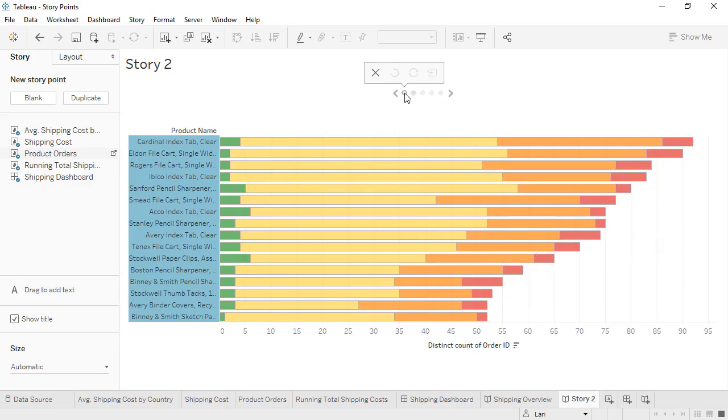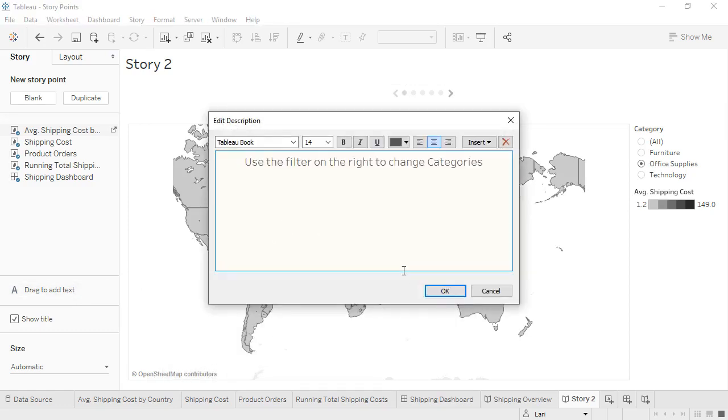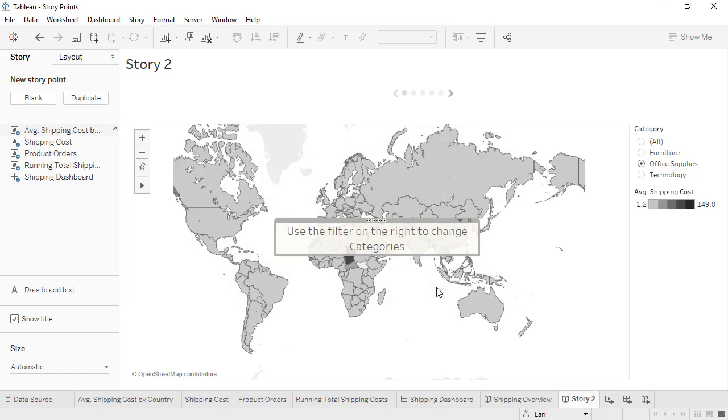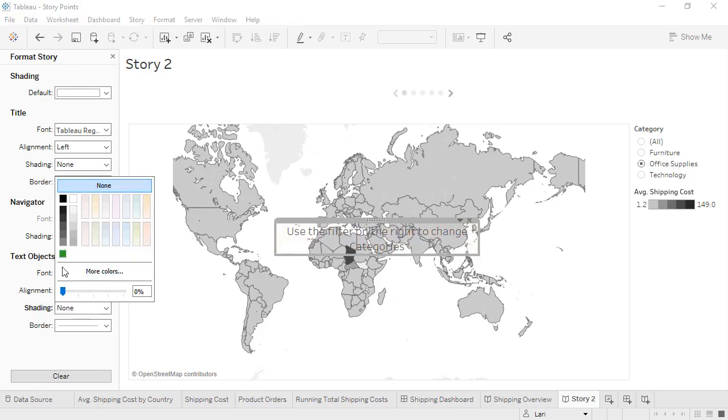Now that we have our basic points, what if we want the audience to know that they can interact with this map? To annotate the story, we'll simply add a description by dragging it out. This is a fully editable text box. The default background color is yellow, but that can be changed by going to the Story menu, selecting Format, and here we can control various aspects of the story's formatting, things like default shading, aspects of the title, and we can control the Navigator and the text box.